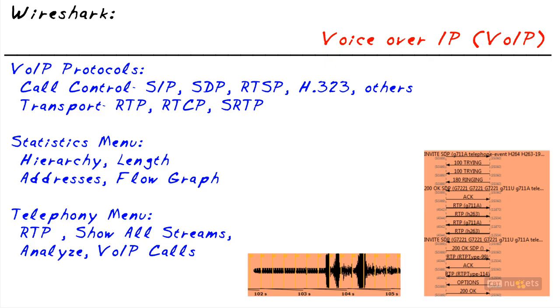He absolutely was. Now, in this video, what I want to focus on is some of the tools inside of Wireshark that we can use if we want to look at or troubleshoot or analyze our voice over IP applications. Wireshark has some built-in amazing tools to help us do exactly that.